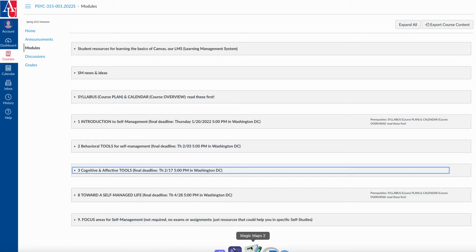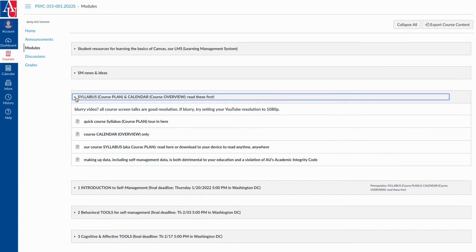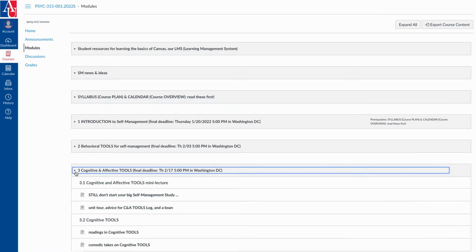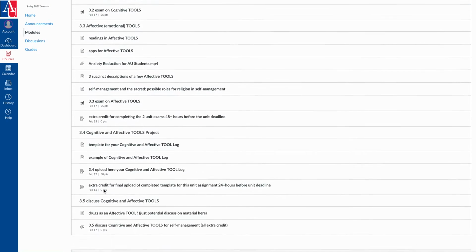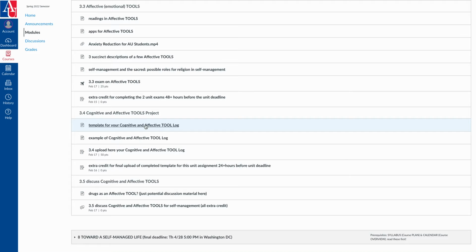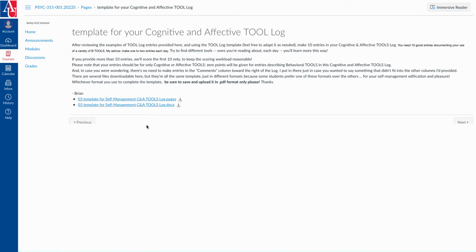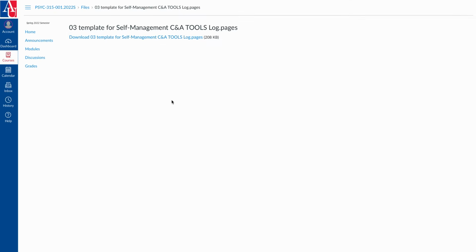Let's dig into the tools log for cognitive and affective tools. A quick look here at the syllabus. Are you getting bored with that? I would too. So let's just delve into this. So this is the area about the tools log. You got the template here. Very similar to the template that you saw for the behavioral tools.